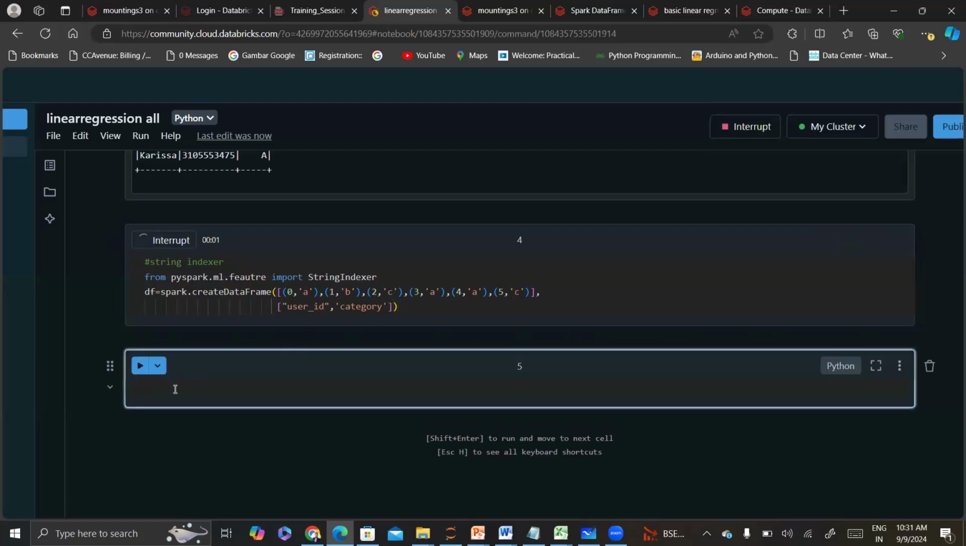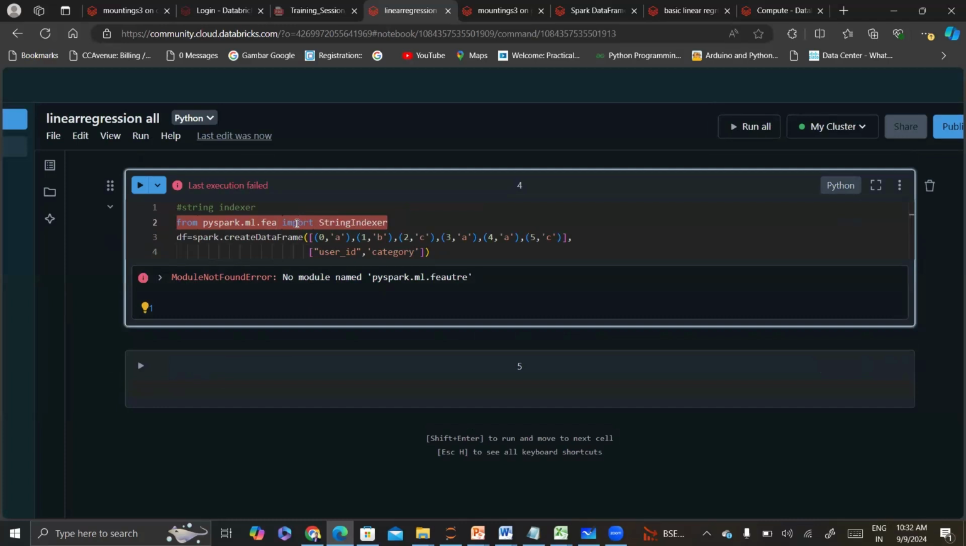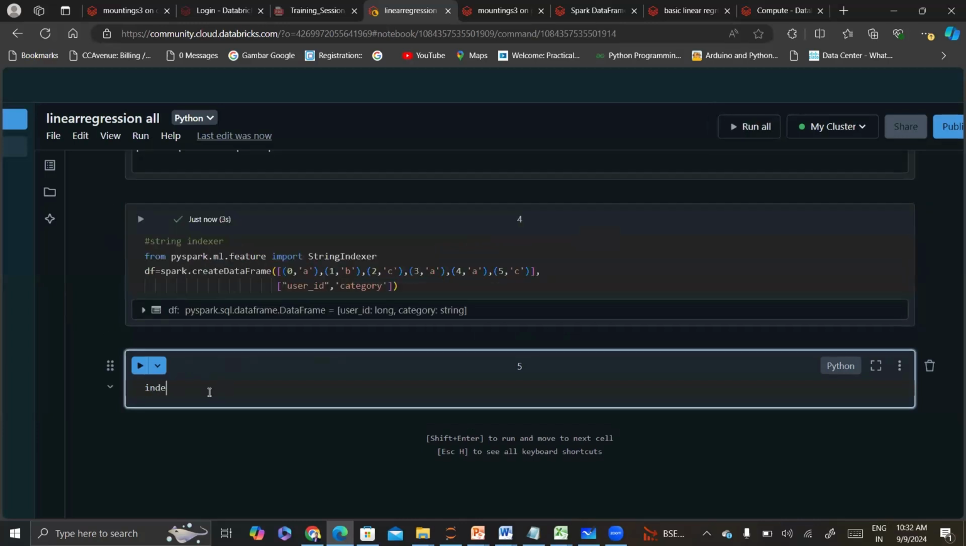Let me quickly do this. From pyspark.ml.feature import StringIndexer. So here I'm just indexing. Here is the string indexer, and the data we are taking is, so we are defining this category will be taken from the data.